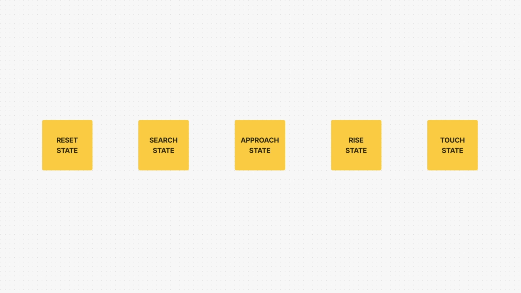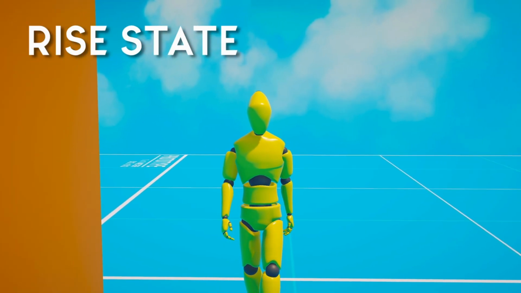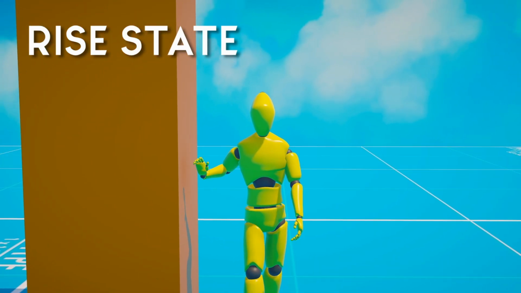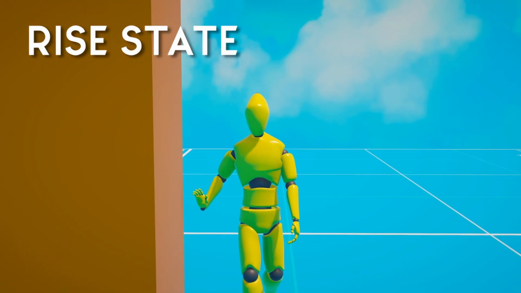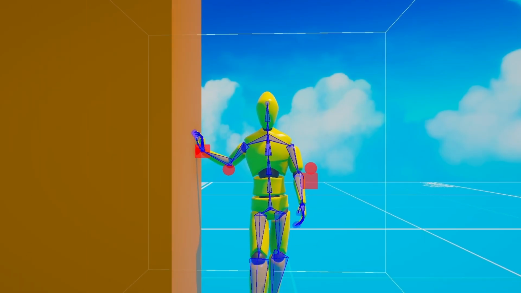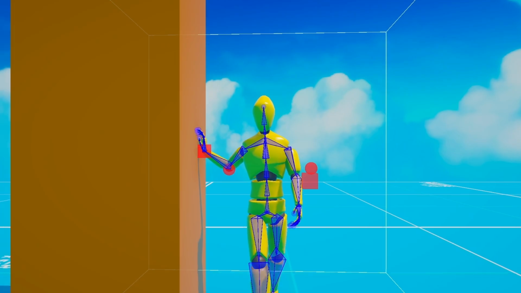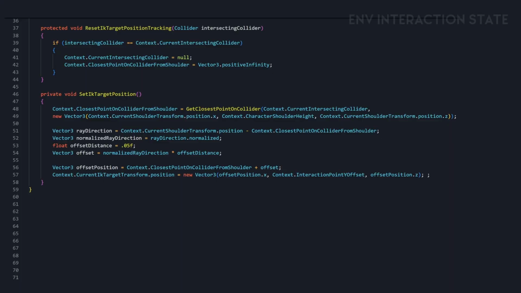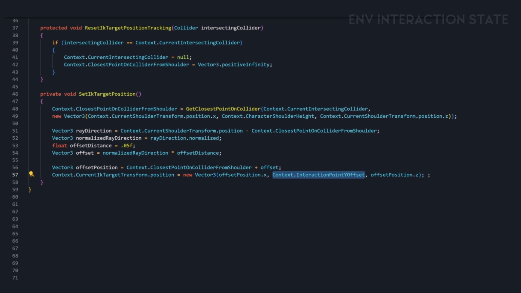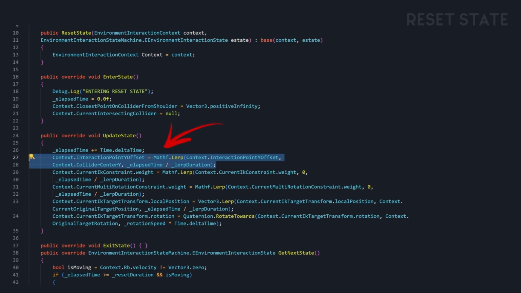Now, let's get back to the rise state. When the state machine enters the rise state, there are a couple of visible changes. The hand rises and rotates so that the palm is pointed towards the wall. To raise the hand, we have to update the Y value of the current IK target. Remember, set IK target position now uses a separate variable, interaction point Y offset, to update the Y value of the IK target position. This variable is set to the collider center Y.